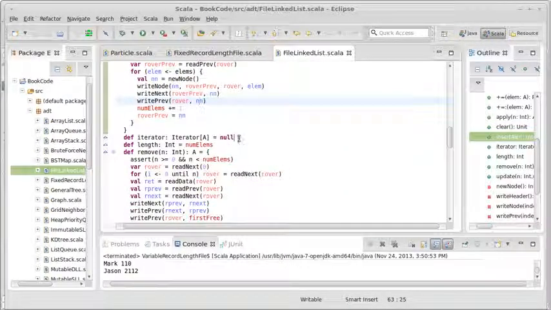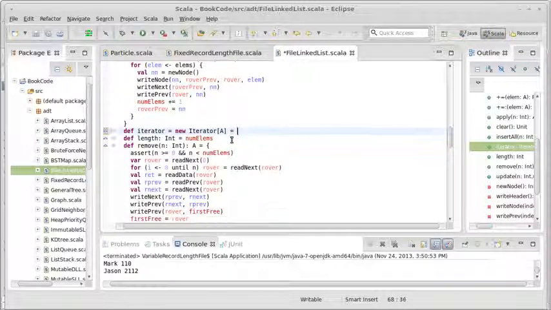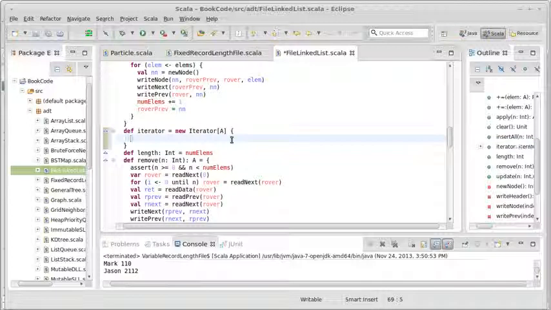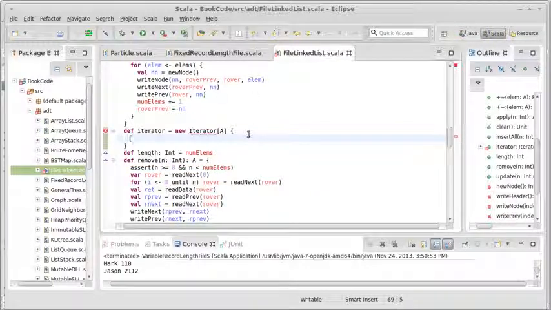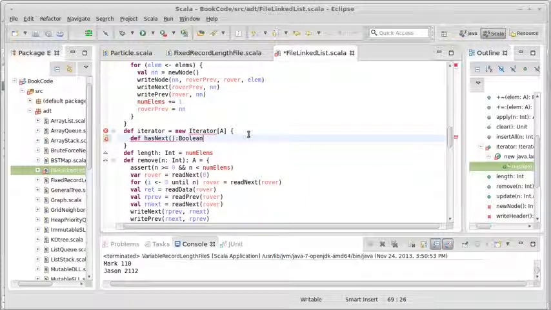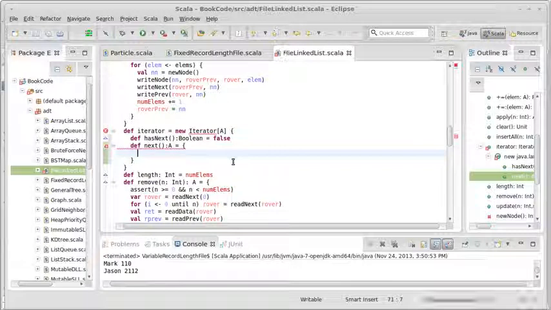The last thing that we need to write is an iterator. So we want to make this return a new iterator. This should give me errors because we're missing some methods. It needs the hasNext and the next methods. And I'll just give them dummy implementations, except that's harder for the next. I'll put some curly braces there.